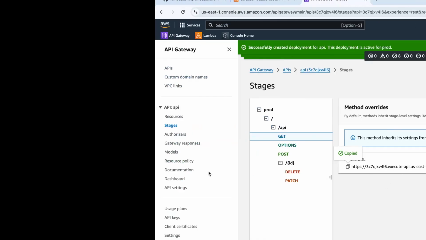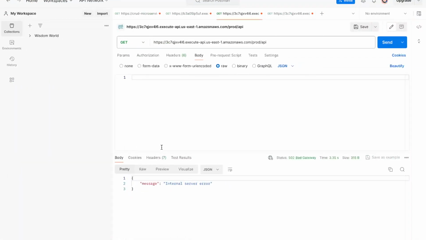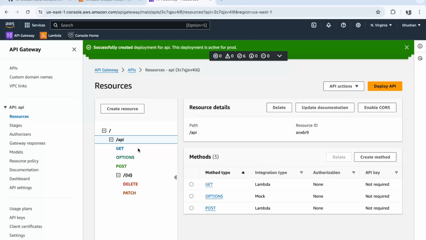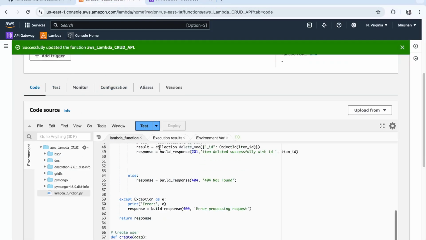It is showing bad gateway. What does that mean? We'll come back to it. Okay, let's check for the error. Let's do one thing. Let's test it in the AWS portal only. Okay, this is your AWS Lambda function. Make sure you have deployed this. Okay, click on deploy if you have not deployed this.